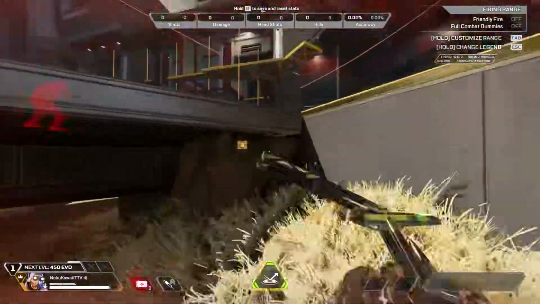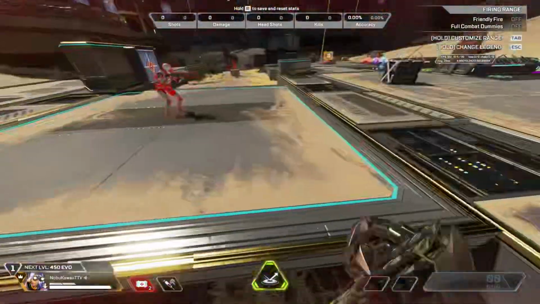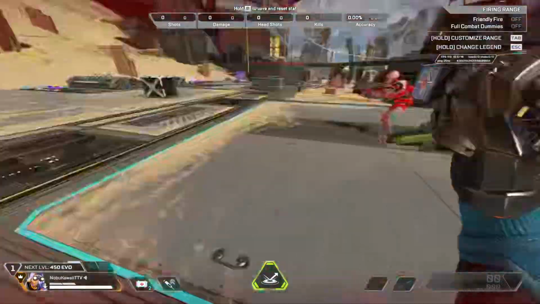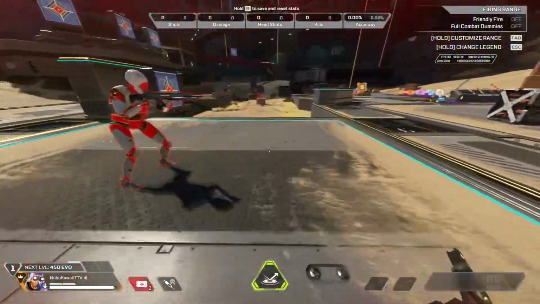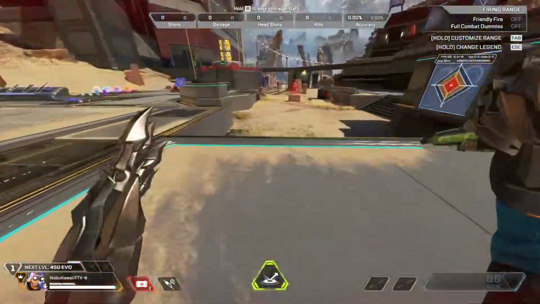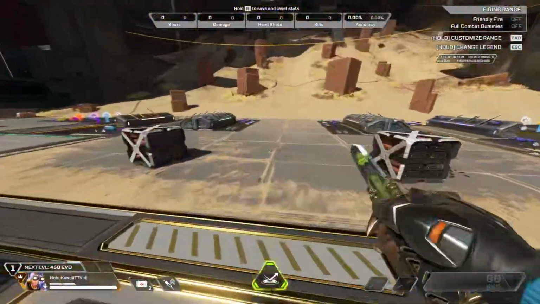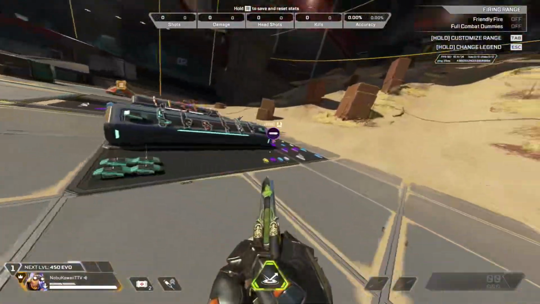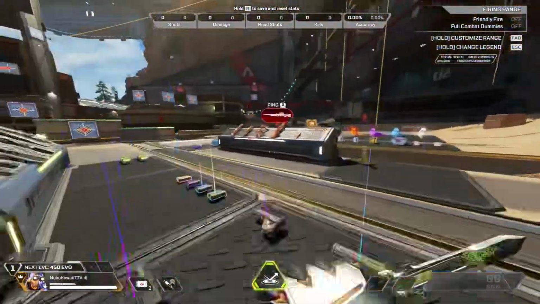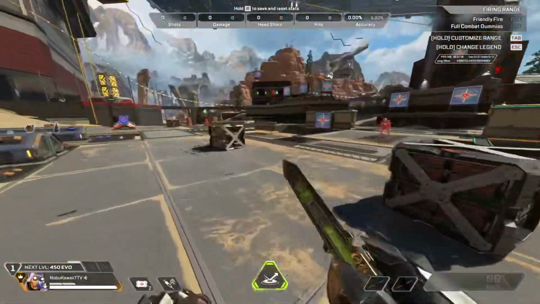So then you can just super glide by turning around and running off of something. I probably cannot even show you guys this because it's hard. So I'm not going to be able to show you that. But yeah, that's pretty much my movement guide to Apex.